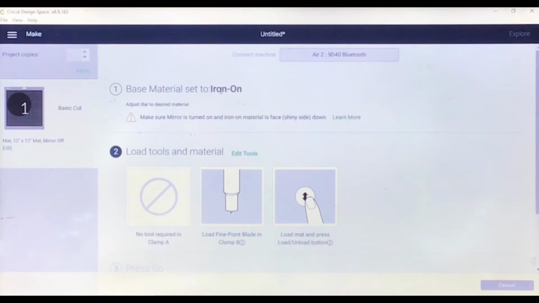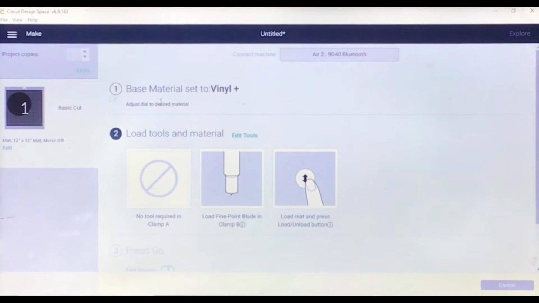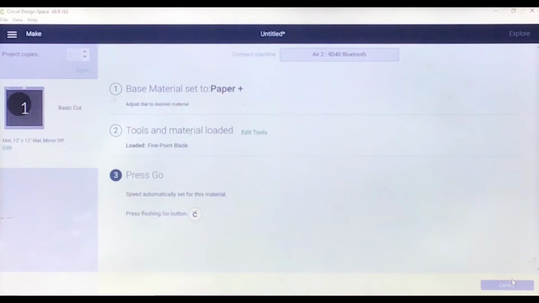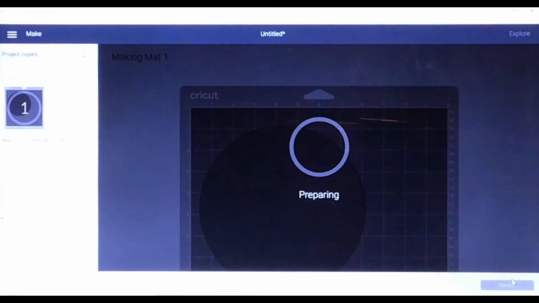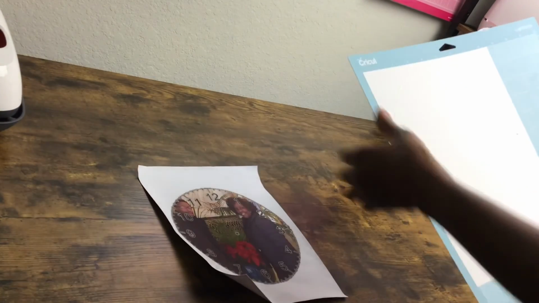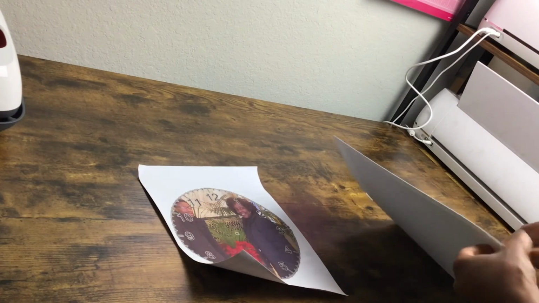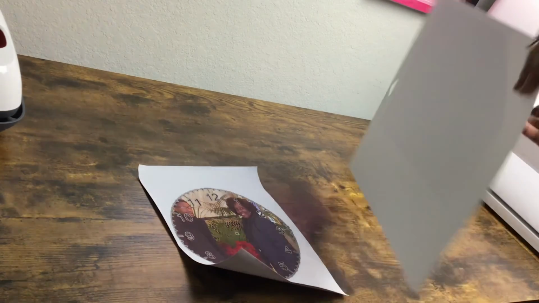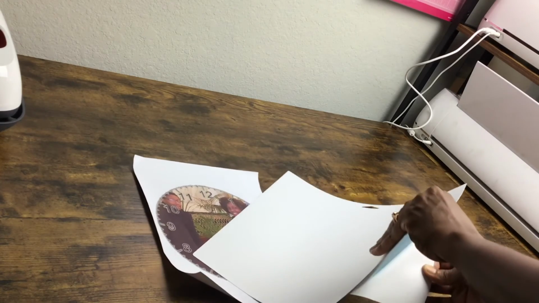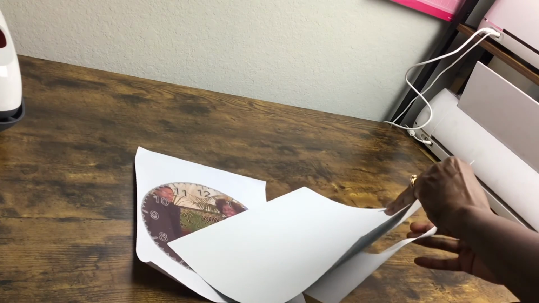So this says base, my base material is iron-on, and it is not. It is just regular paper. I'm just going to keep it on paper plus, that's fine. And I am going to put it on a mat and I'm going to press the C. Okay, so I have the circle cut out and I just used regular white cardstock, and so I can take the cardstock from the mat. I use the light grip mat for this.